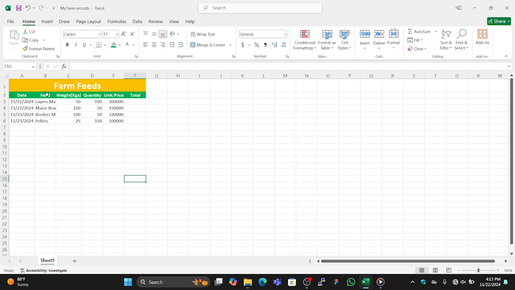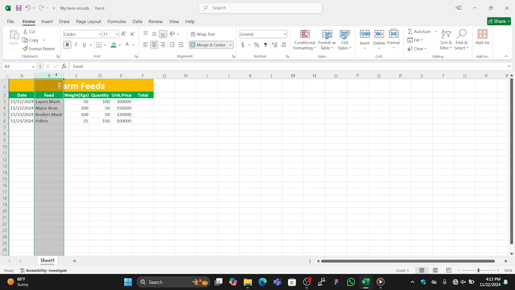So as you can see, the layers mash, the broiler, the maize bran and the broilers mash are still not fitting. As I said, you have to select the B column, come to the line separating B and C and double left click there, so the box will automatically enlarge to contain the overlapping words. So having looked at that, we are going to start on the process.